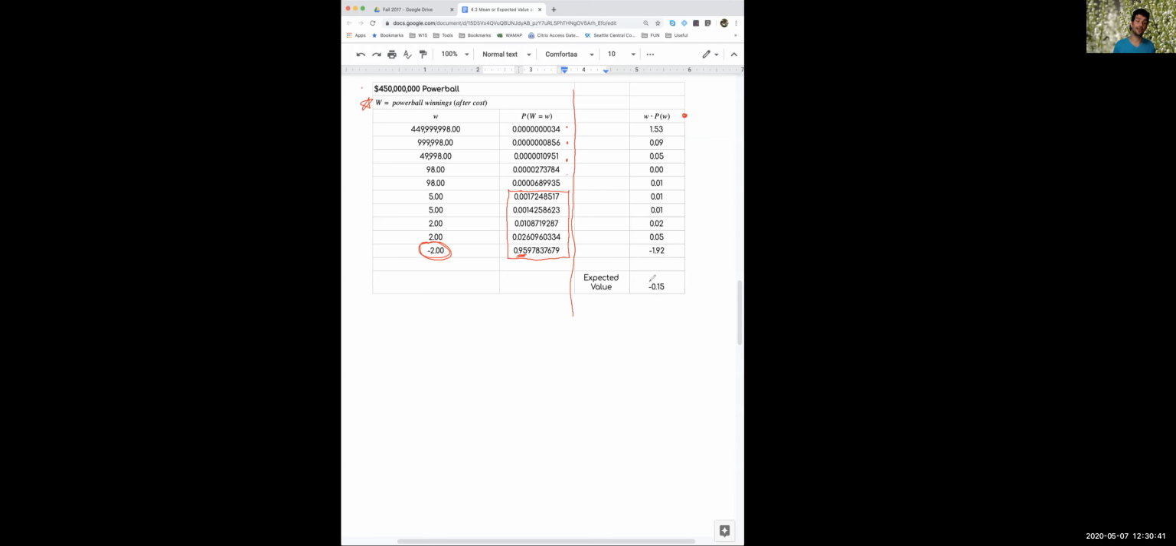When you add this all up, our expected value is negative 0.15. In other words, the expectation when you play this game is that you're going to lose 15 cents on average. Of course, for an individual, it varies wildly.